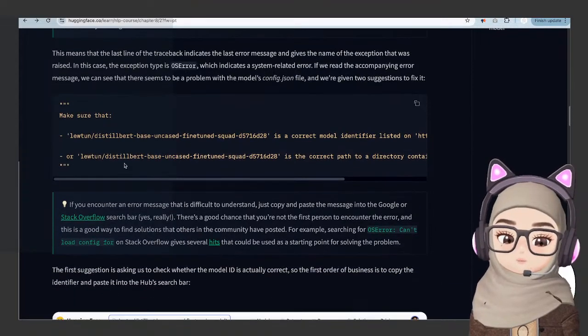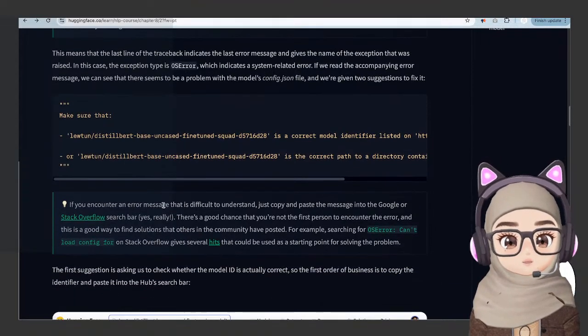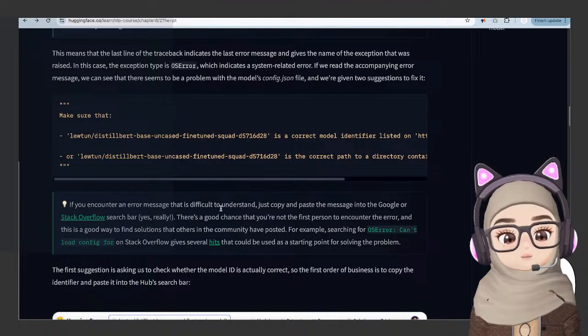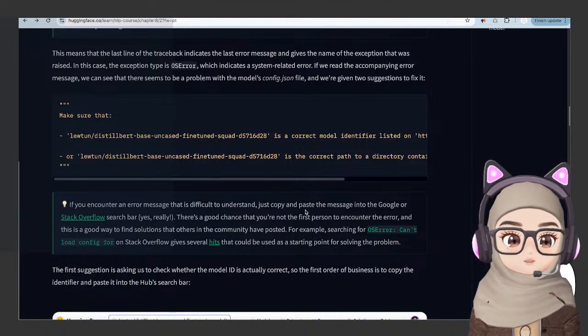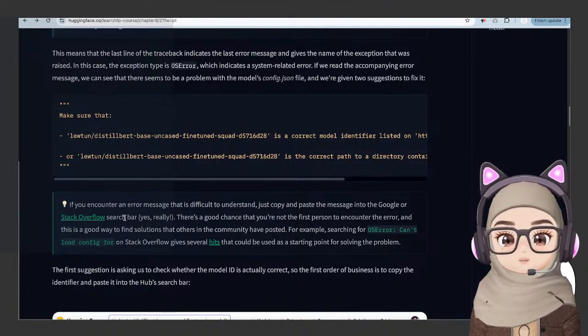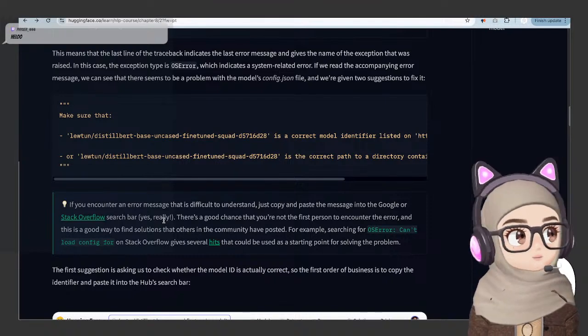Anywho, if you encounter an error message that is difficult to understand, just copy and paste the message into Google or Stack Overflow search bar. Yes, really, I know.